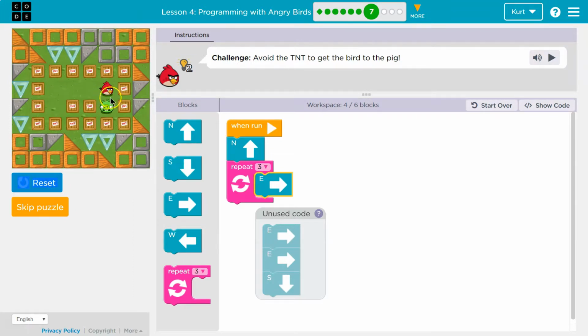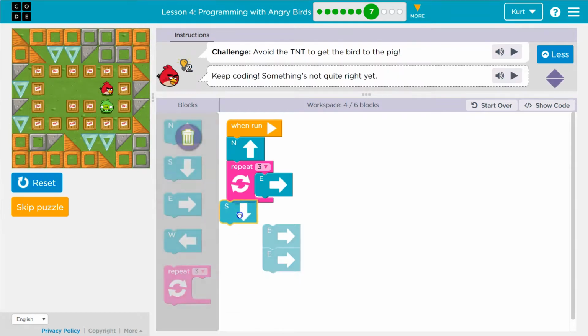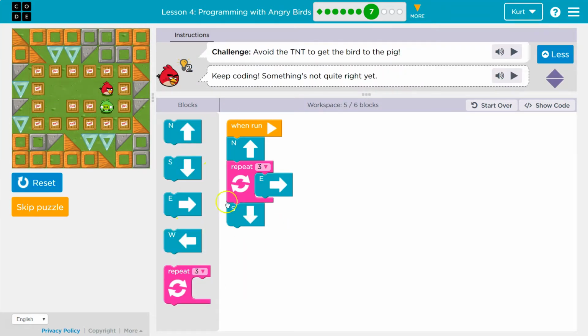Okay, and we're almost there. What's the one thing we got to do? Well, now we got to go south once. If we wanted to go south every time we went east, we'd put it here. We don't. We want to go east 3 times, then go south. So the loop goes east 3 times, falls beneath, and goes south once. Let's try.